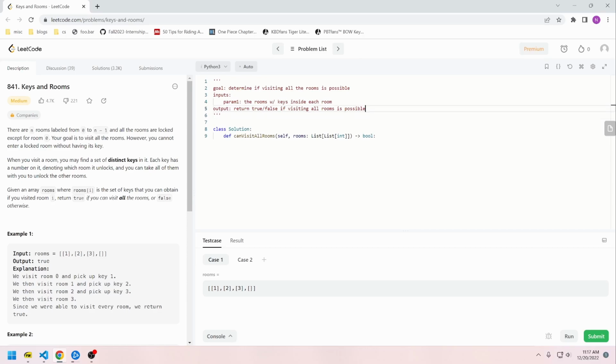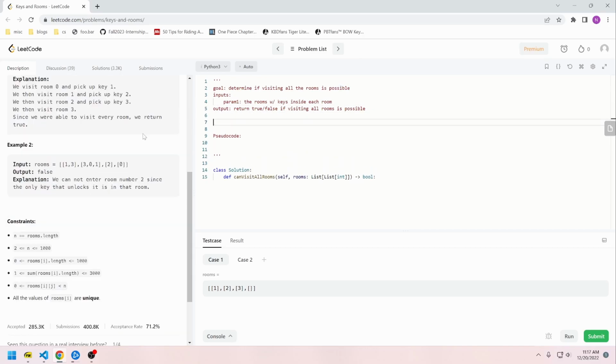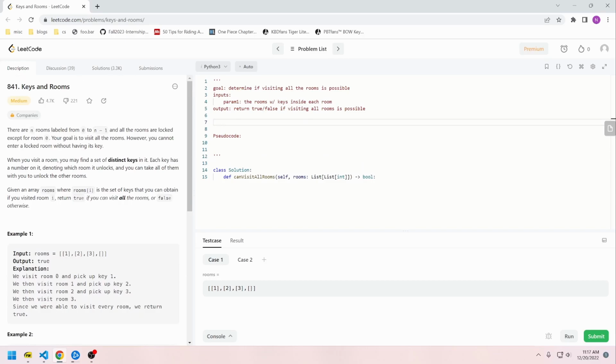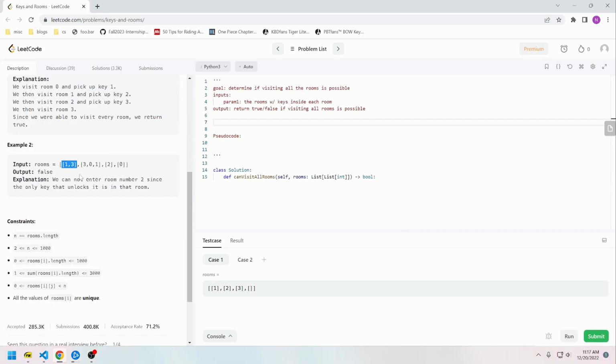Alright, so let's talk about some pseudocode. So we ran through the examples. It's pretty straightforward. Here we have 1 and 3 in the first room. We enter here, we can enter 1, we can enter 3. So we visit 3, and then we say, okay, 3, 0, 1, and so on. Can we visit anything else? No. Then we visit 3, we get a 0. Can we visit anything else? No. How many rooms did we visit, and is that equal to the length of rooms?